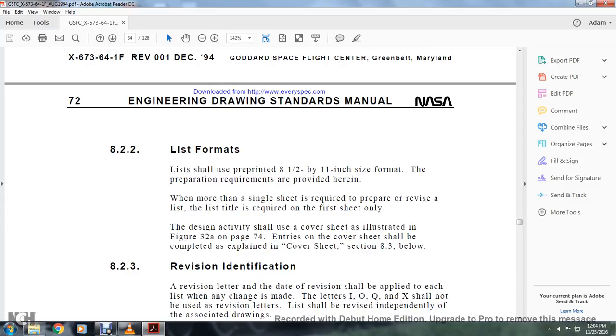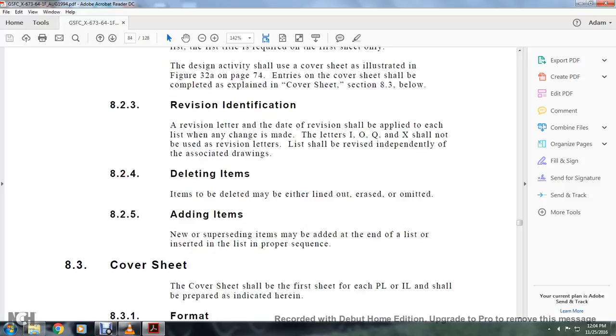Only the design activity should use the cover sheet as illustrated in Figure 32A on page 74, with the illustrated entries of the cover sheet below, with the completed example explained with the cover sheet in section 8.3 below. 8.2.3 Revision notification. Revision letter or the date of the revision shall be applied with each of the lists when any change is made. The letters I, Q, O, and X shall not be used as revision letters. Lists shall be revised independently of the associated drawings.